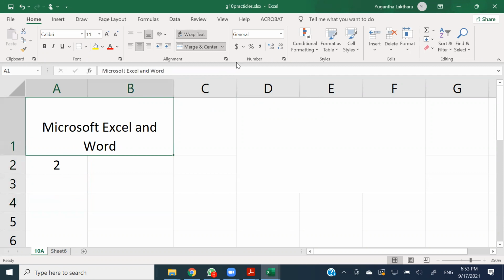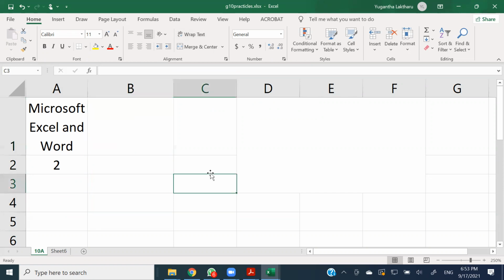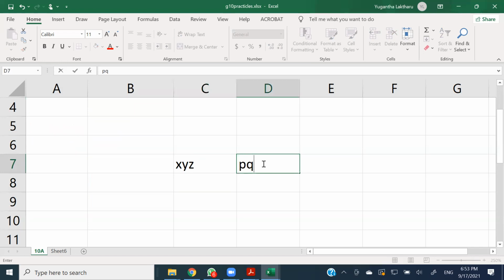If I unmerge this, Microsoft Excel will go to A1, but the apple is not going to come back. So remember that merging will destroy the data, keeping just the upper left corner value. Unmerging will recreate the cells, but not the data. And what happens in a situation like this? I've got X, Y, Z over here and PQR over here.